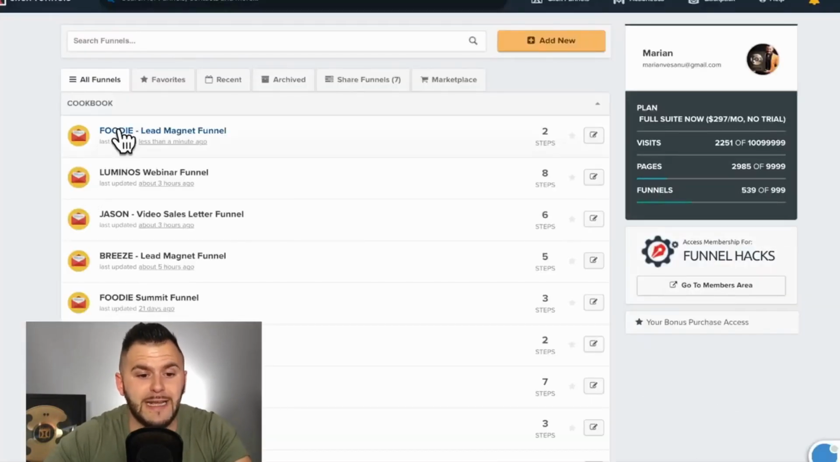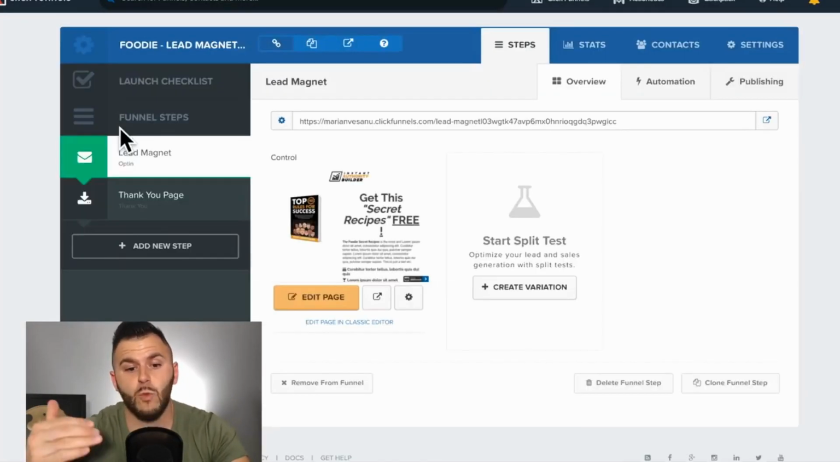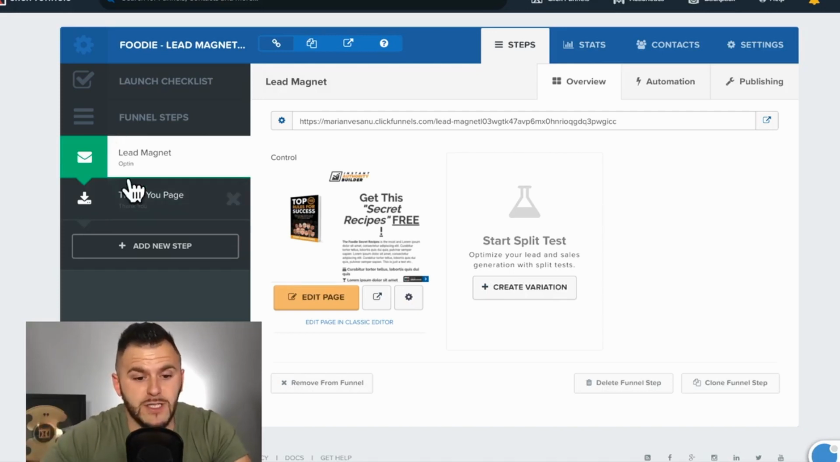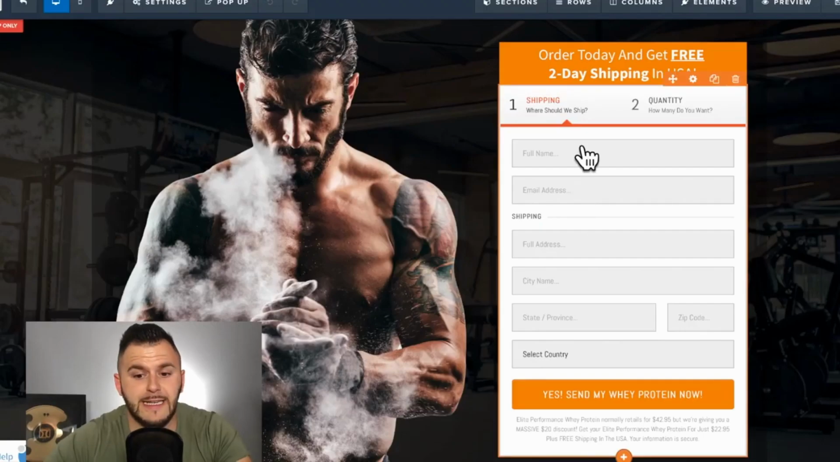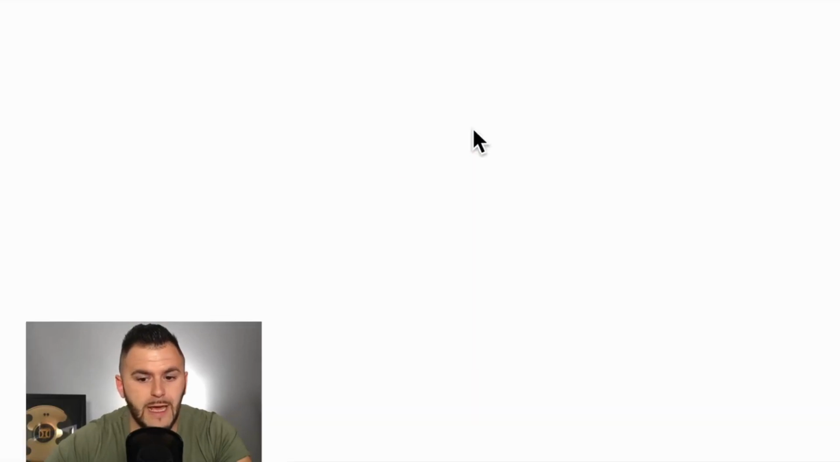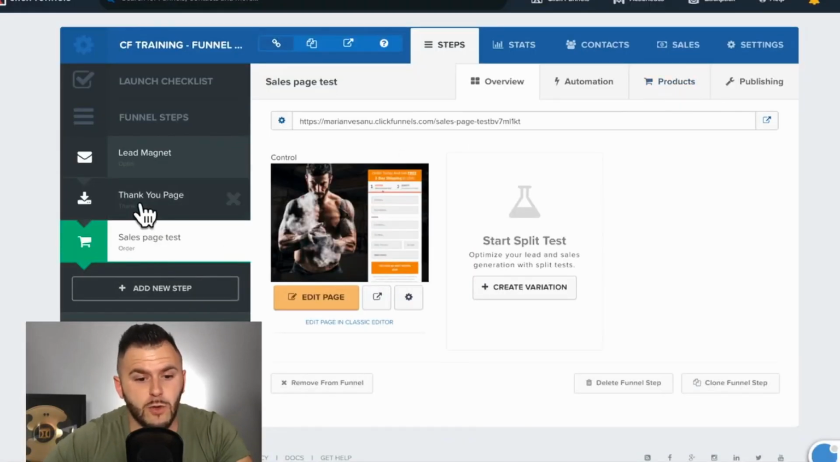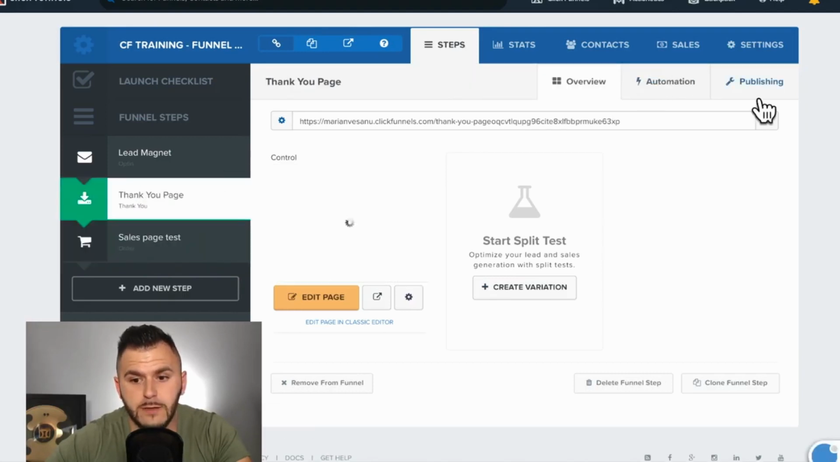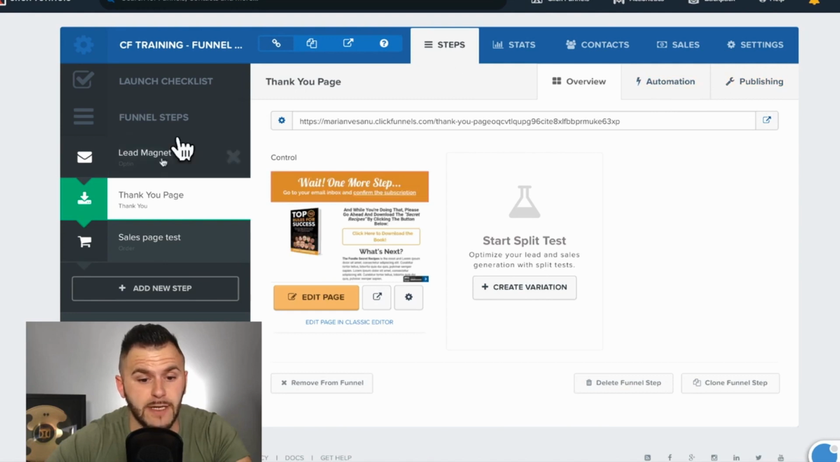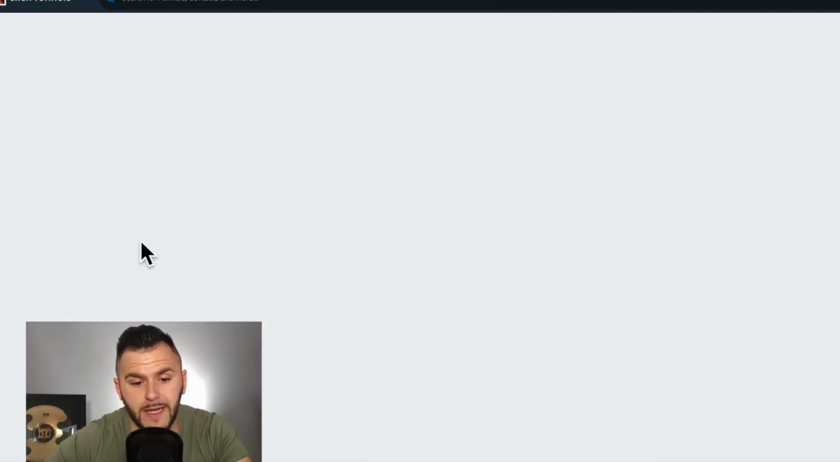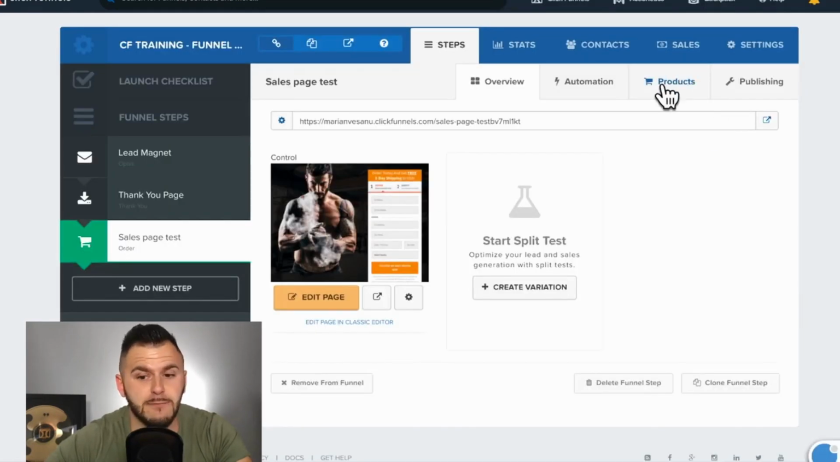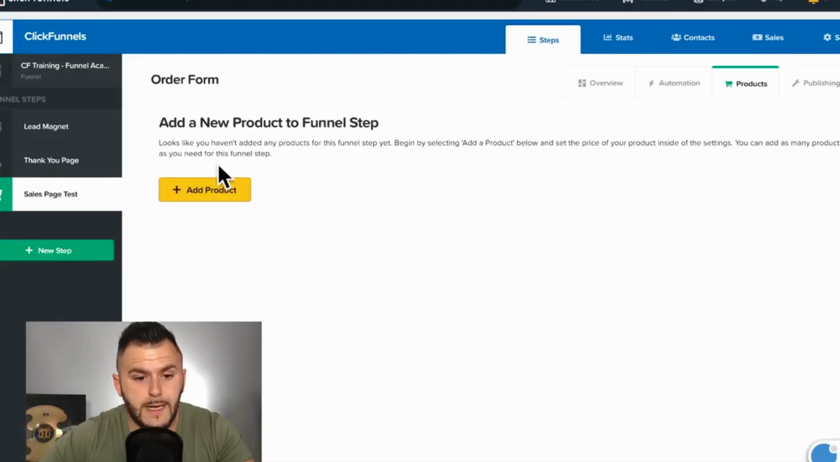In order to do that, I'm going to need a sales page where credit card information is processed, because otherwise there's no place to add a product, right? So you're able to collect names, emails, the full address, which is huge. The reason that I had to add this order form is, for example, in a thank you page, I have no product tab in here, right? The moment I hit the order page, all of a sudden a product tab arrives, right? So I hit products, and right in here, you can add a new product to the funnel step.